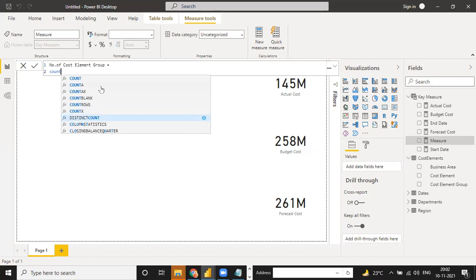What is the impact of this? Count rows and count function will be usable only from a dim table, and distinct count is usable from a fact table. Because in the fact table you have duplicate values, and distinct count does not count the duplicate values, it only calculates the distinct count from your particular column. So that is the benefit of count, count rows, and distinct count.